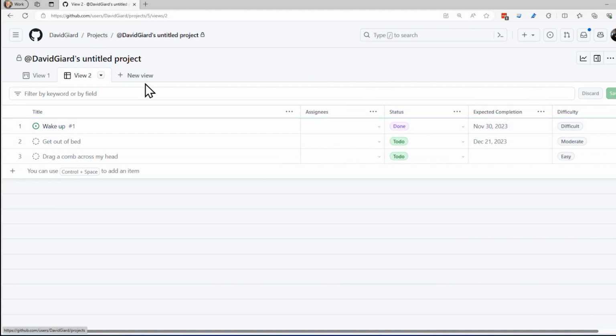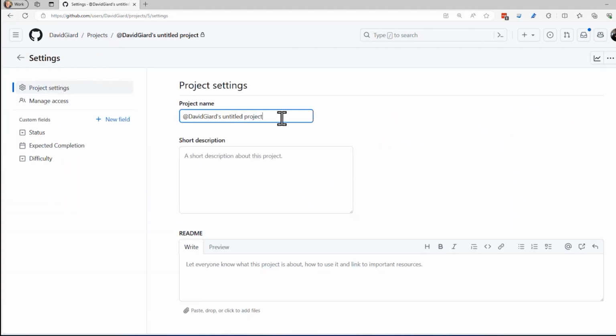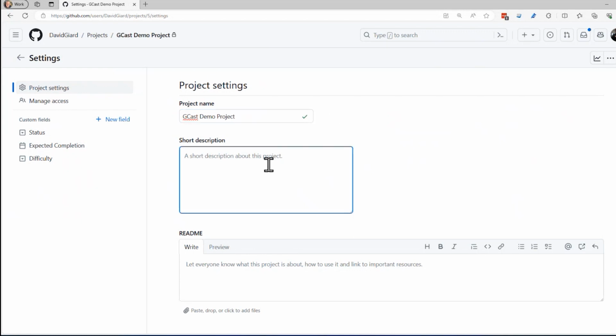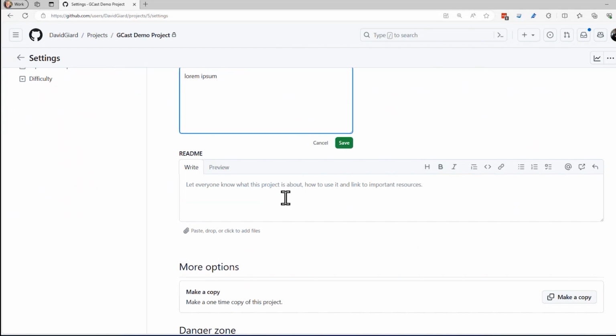Let me go back. I should show you also that if I want to, I can change it. If I didn't like the name of this project, that's not a very good name for the project. I'll call it GCast demo project. That's probably a better name right here. I could put a description in there, whatever that is. And I can even add a README file.